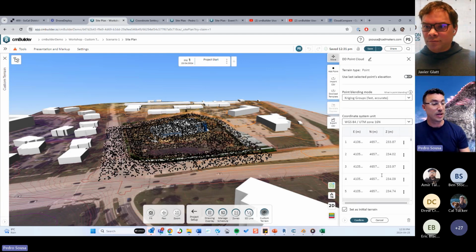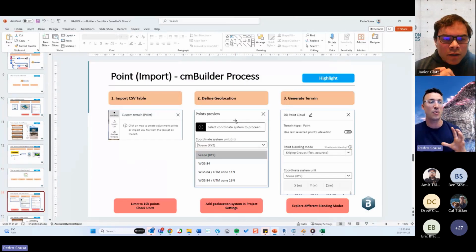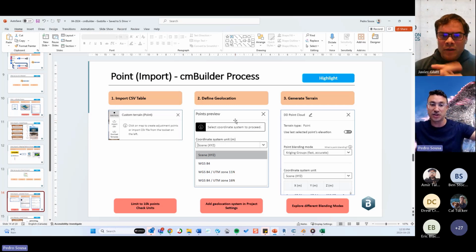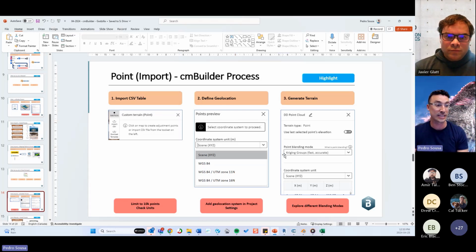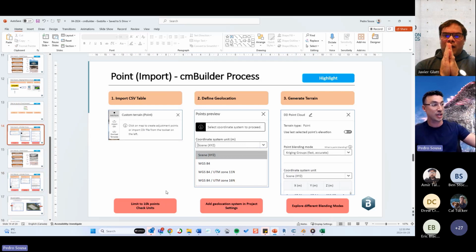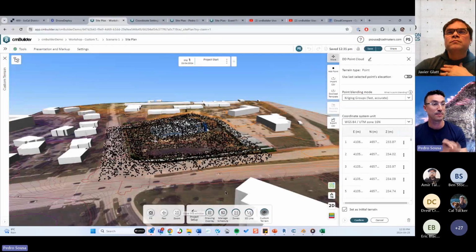Cool. There are other things that we can do over here, and there is also the step that I usually suggest. Depending on how your point cloud is, you might have very open areas without any information about that area, and you need to extrapolate in between. So you can explore different point planning modes as well. In this process, we're going to limit it to 10K points. Check your units, so you are always working with meters, define your geolocation point, and then after that you can explore different point planning modes to see if you get the best result possible.